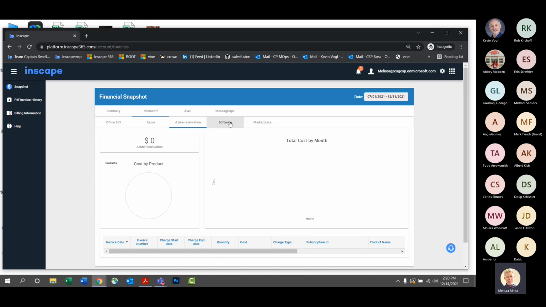Same philosophy too for the software. So if you've procured any additional software in here, you'll be able to keep track of that and really manage the cost for any additional software that you've procured or anything that you may have purchased in the marketplace.